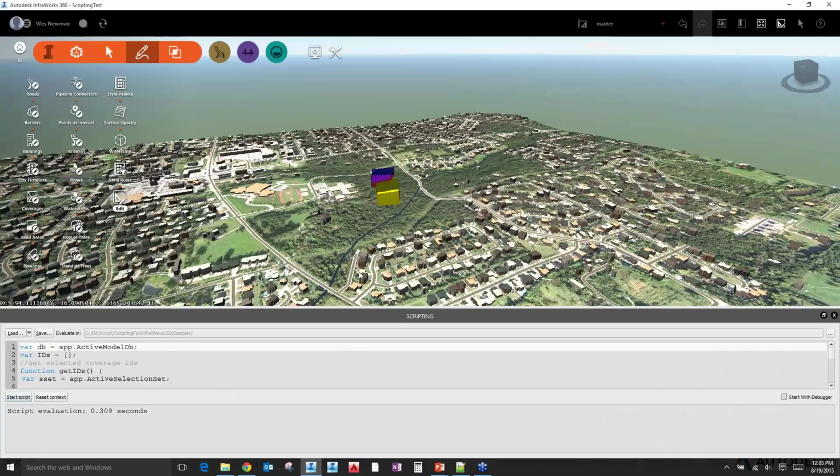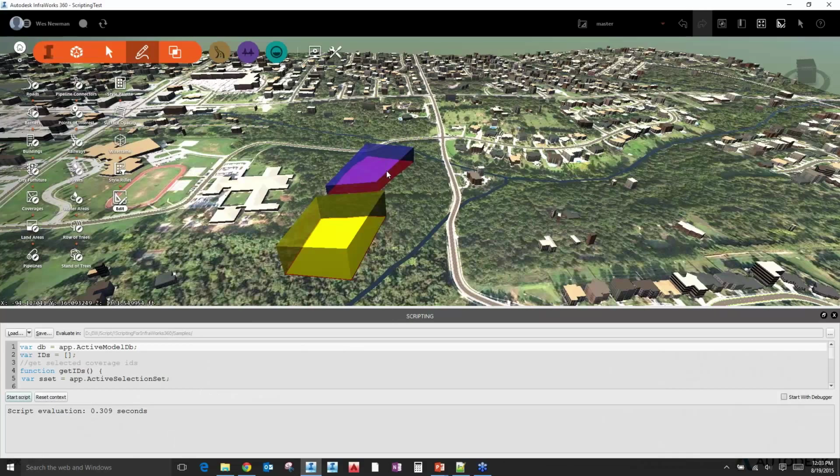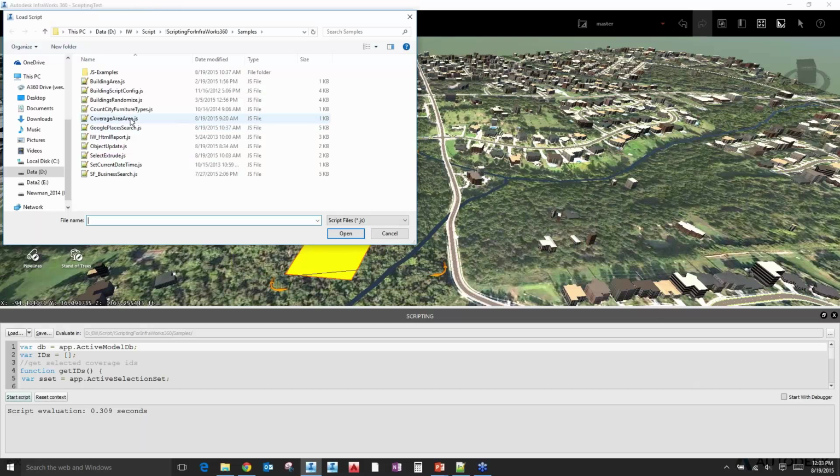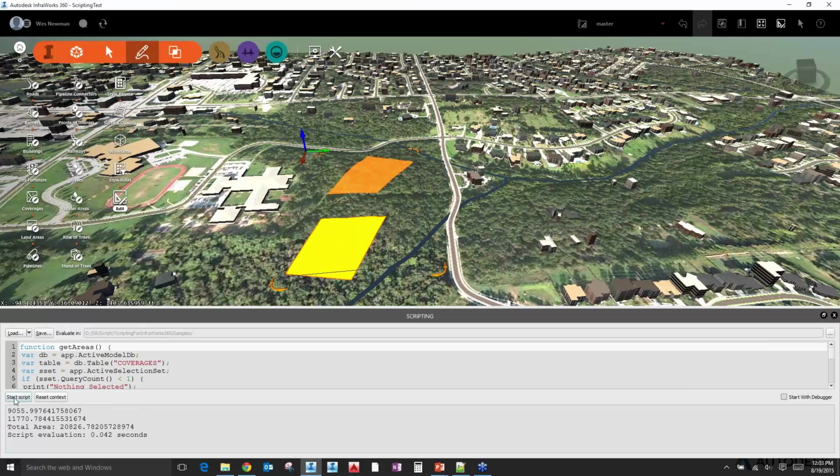There's 2 here underneath, so I will grab these, load this, and do a start script, and there you can see it happens relatively fast. It gives me the 2 areas and then a summation of them all.